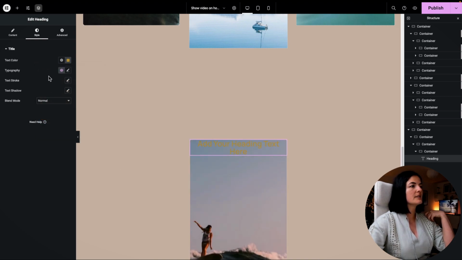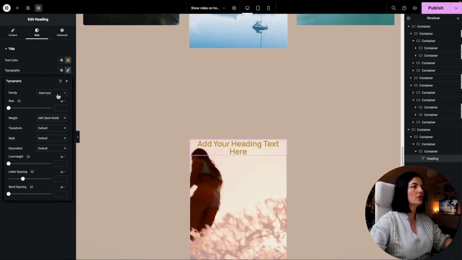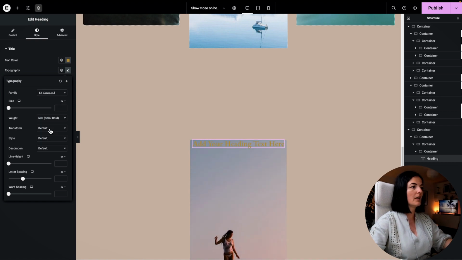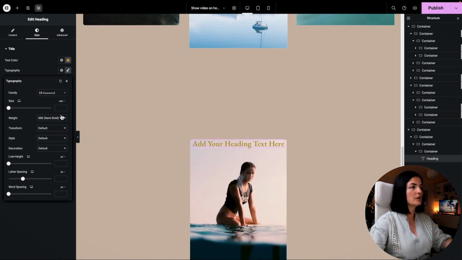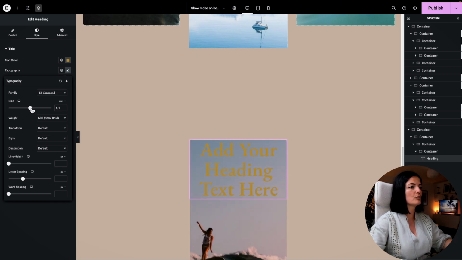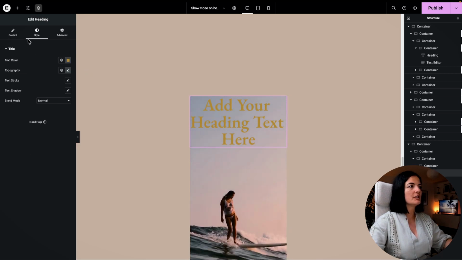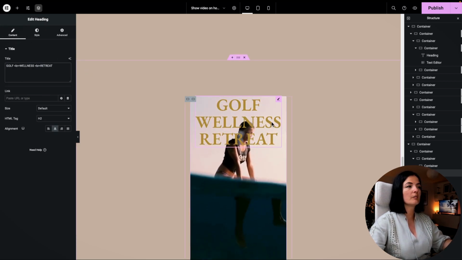Okay, we can play with this a little bit later. Let's look for the font. Maybe Garamond. And set, oops, no. Set the font size to be about 4.4. And let's change this content to something better.